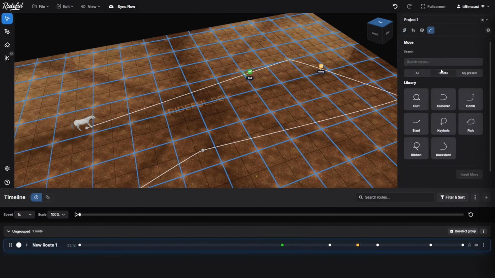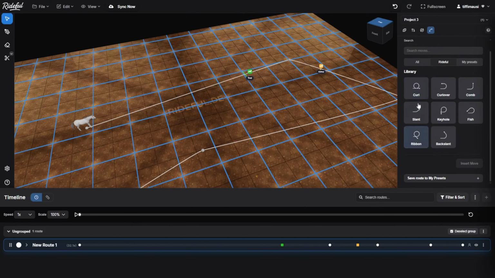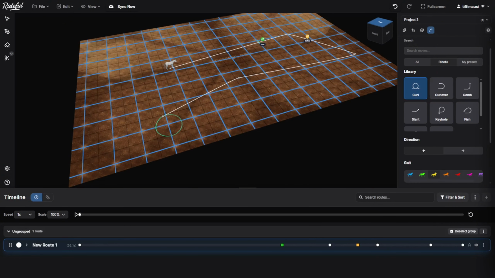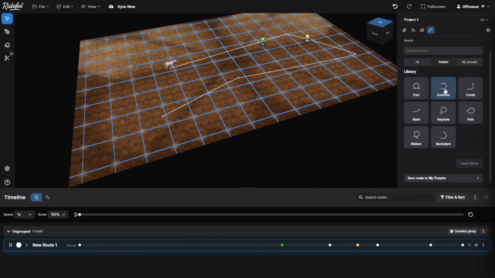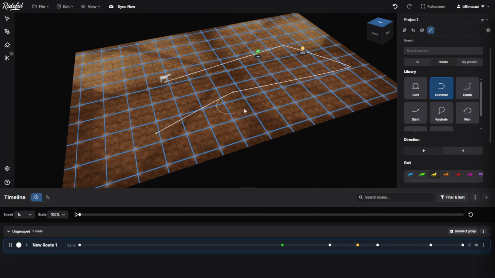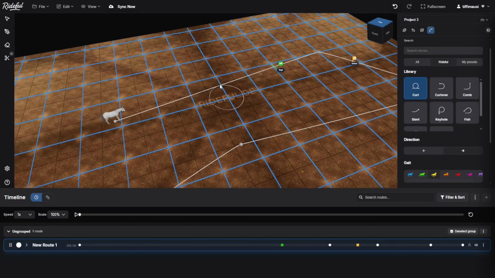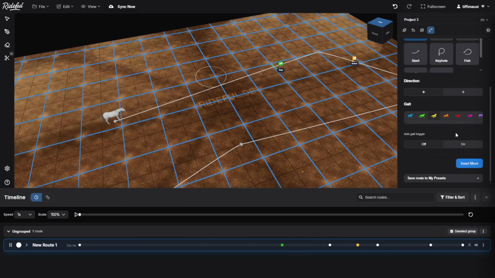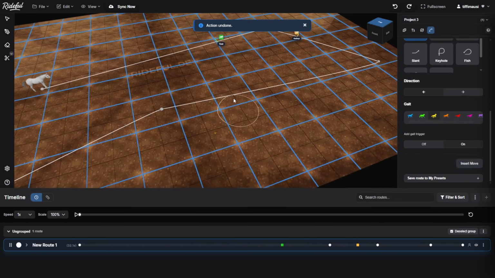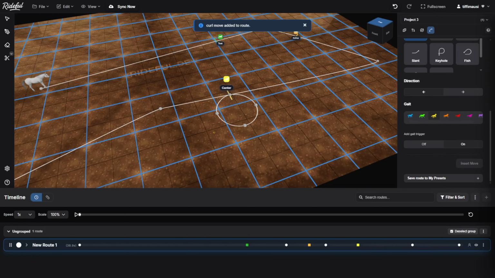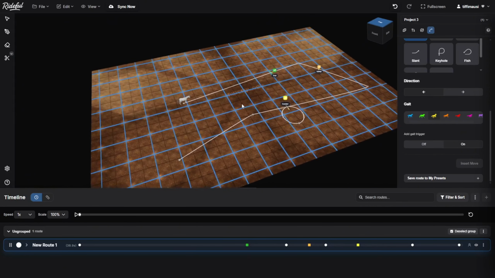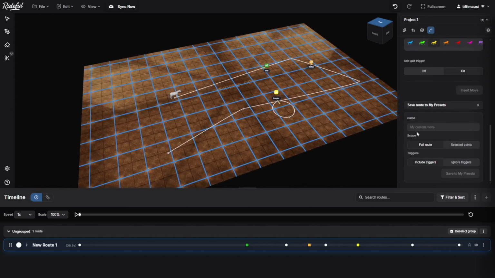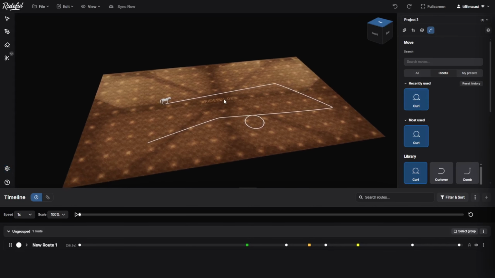When you switch to the Moves tab, you'll see a selection of basic dressage moves you can add to your route. Select your route, choose a move, define its direction and gait, and decide whether a matching gait trigger should be added automatically. If you're using a standard or pro subscription, you can also create and save your own custom moves, but that's something we'll explore later.